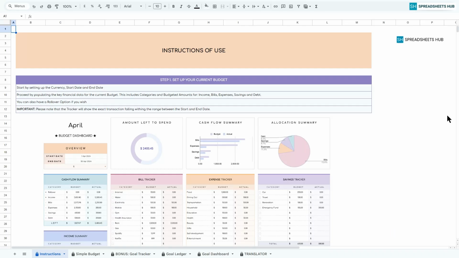Track your income and expenses, plan your budget, and set meaningful financial goals with the built-in goal tracker. Stay organized, focused, and confident about your money. Before you begin, take a moment to review the instructions on the first page. They'll help you understand how the template works.